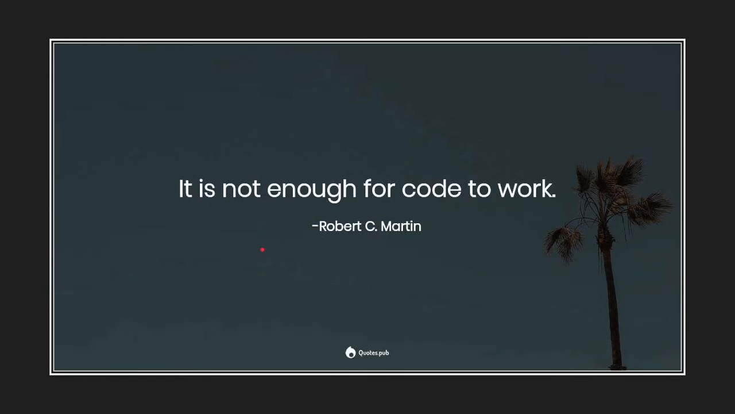Robert C. Martin once said a quote that changed my life. It's not enough for your code to work. Well, yes, code is simply just a bunch of commands that you toss together in order to make a machine do something. However, that's not enough. In order to write code that innovates and inspires, your code must always be clean.